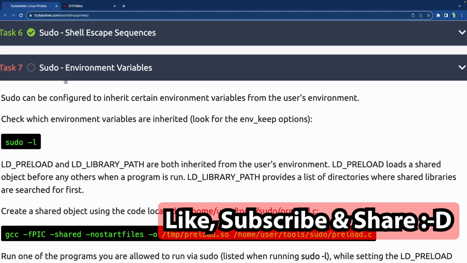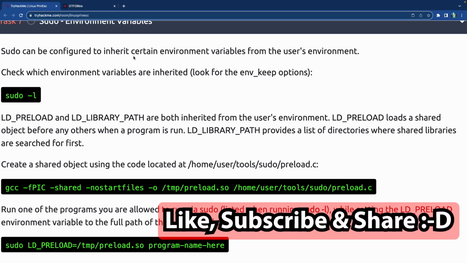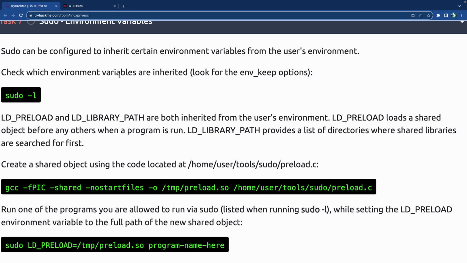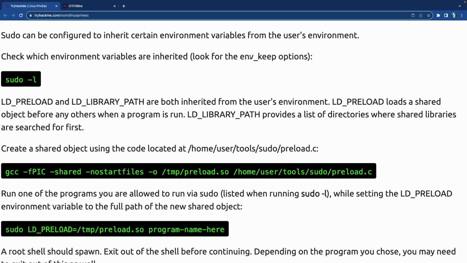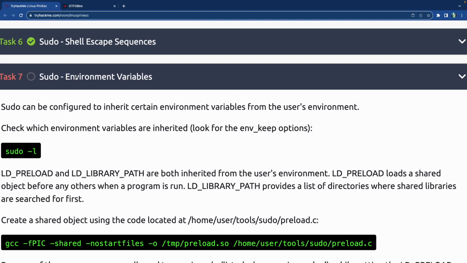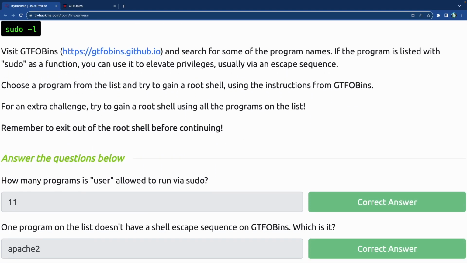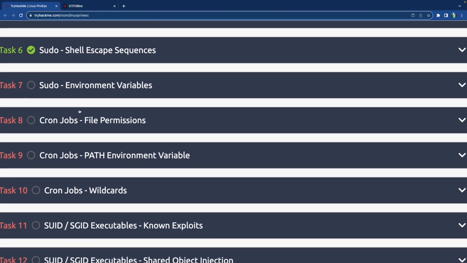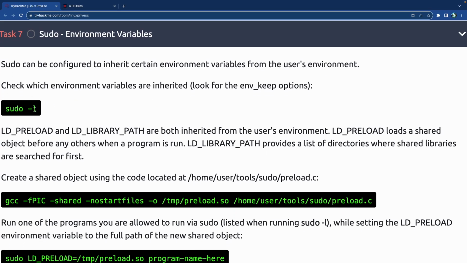Next, sudo environment variables can be configured. Sudo can be configured to inherit certain environment variables from the user's environment. Check which environment variables are inherited. Look for env_keep options. Is it the same? I think it is the same, right? Because it told us to exit out of the root shell before continuing. So same thing, I guess sudo -l.